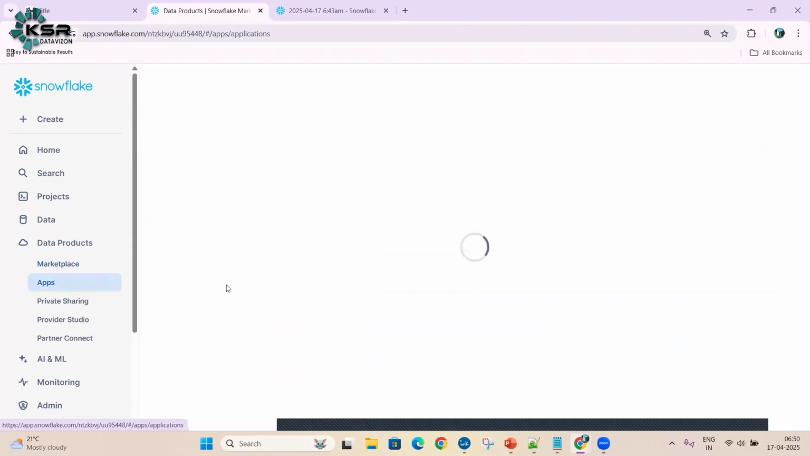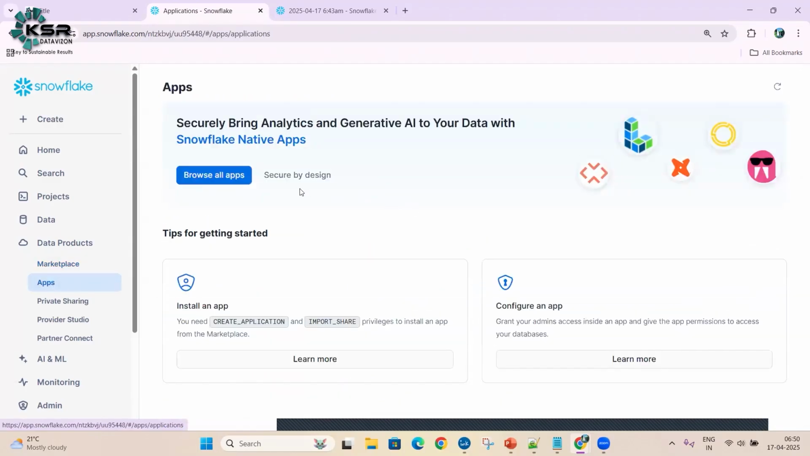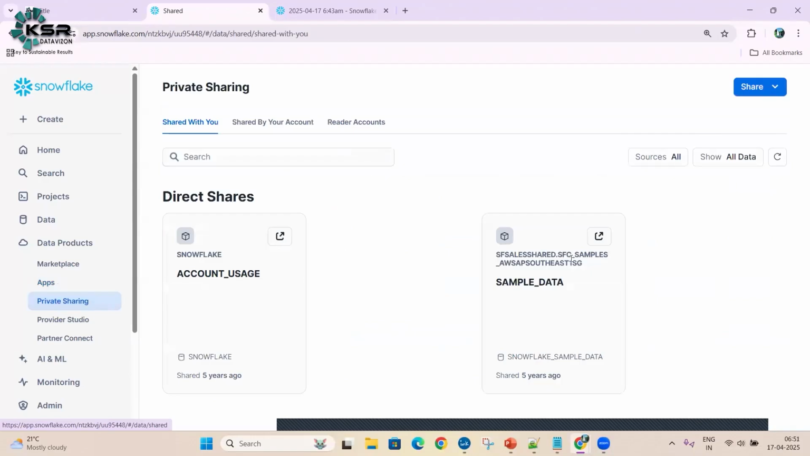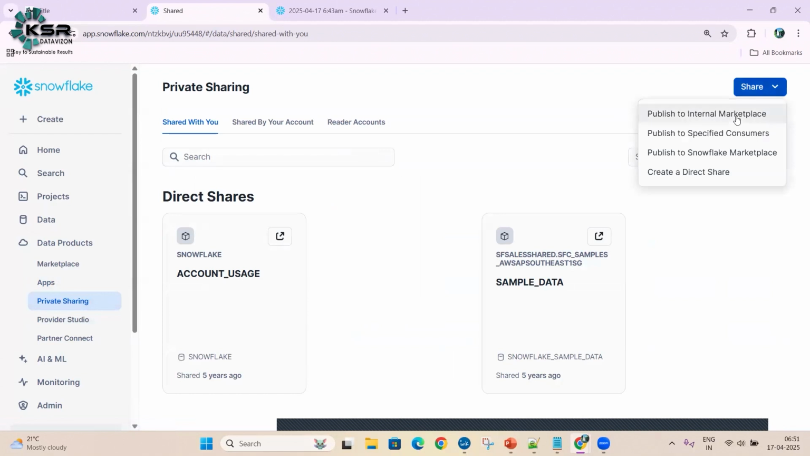Okay, there's something called application. Again, we have seen this, where we have to create any native application. This is a tab where we can go and create it. Okay, there's again private sharing. As I said, we can share our data across different accounts using this private sharing. Now there is something called publish. If you want to publish into your marketplace, you want to sell your data in the marketplace, saying that you can use my particular data and on top of that I'll be charging, you can do that also.